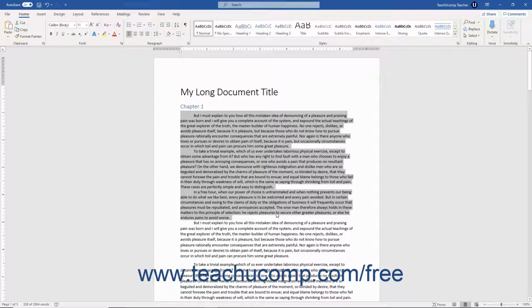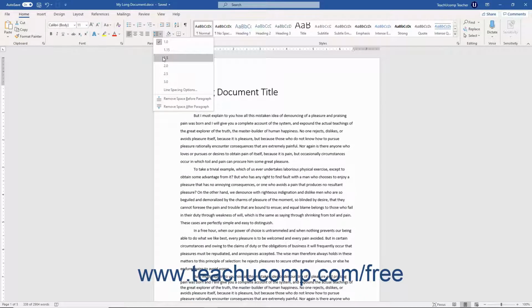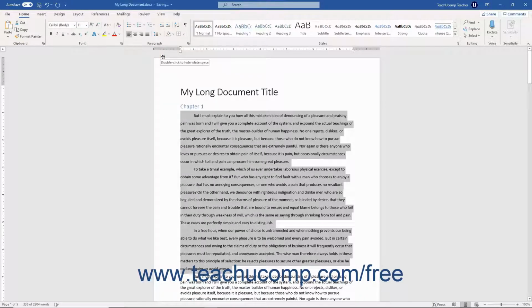Alternatively, to quickly change line spacing for a selected paragraph in Word, click the Line and Paragraph Spacing button in the Paragraph button group on the Home tab of the ribbon. You can then click to select a choice from the drop-down menu of frequently used line spacing sizes. The line spacing you select from the drop-down menu of choices is then applied to the selected paragraph or paragraphs.